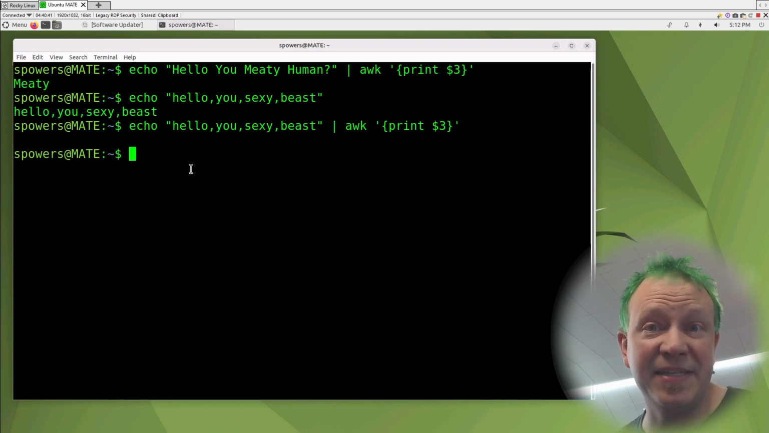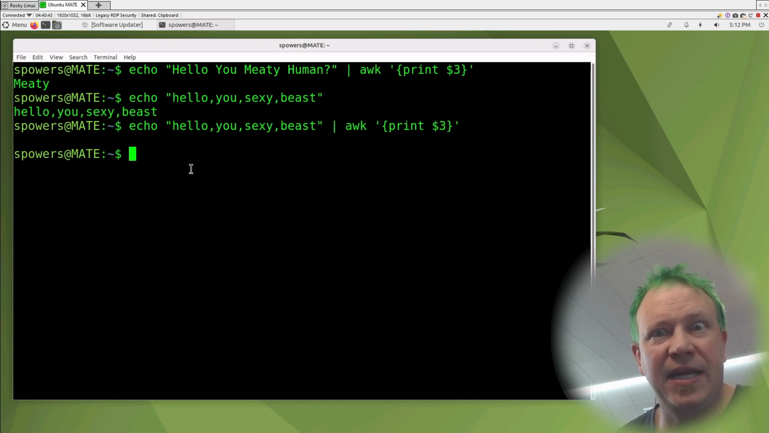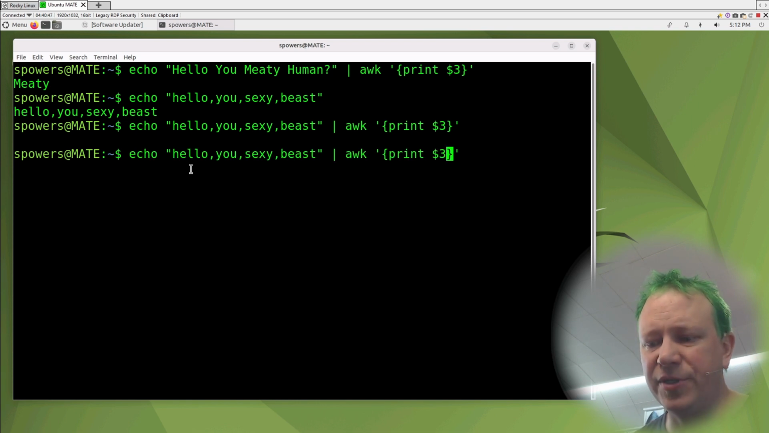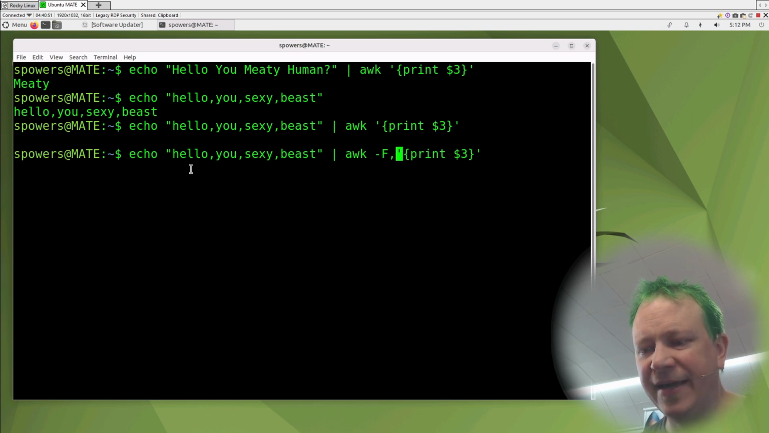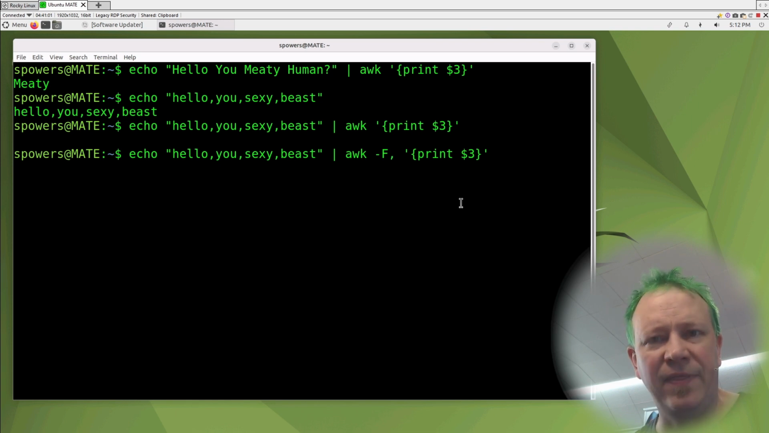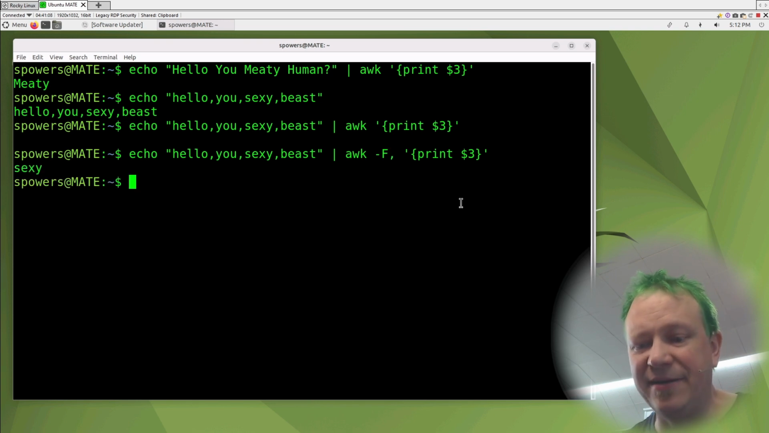There's no spaces, so it's like you only have a $1, right? And so it's not going to print anything. But if we were to, I just pushed up arrow and then do -F comma. Now we're telling it the field separator is comma, and I didn't put a space there. You could put a space there. It's really user-friendly in that regard, but I usually just do -F and then immediately following the F, what my field separator is, and now we should see sexy, because that's then the third field is sexy.